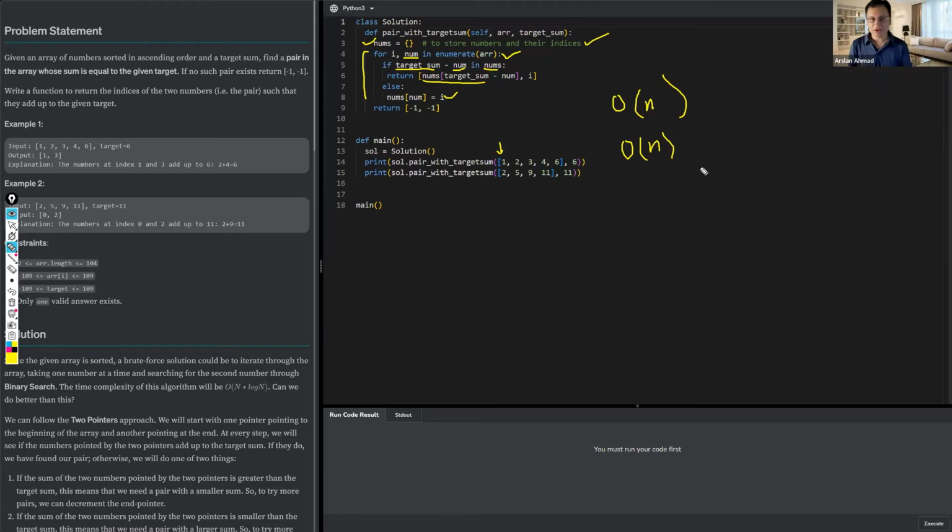We're not using the binary search, but using a data structure like a hash table to store the numbers that we previously traversed. Generally, this approach would work even if the array is not sorted.